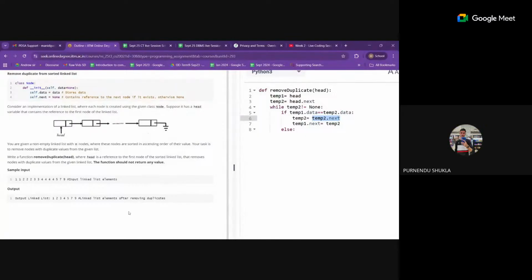Ma'am, for the nodes, you can add a comment, meaning which node temp1 is pointing to and what temp2 is equal to. You can do that when you do a dry run, because this is a loop, so the temp1 and temp2 data change every iteration. If you want to do a dry run, you can comment and check, and you can also make a table out of it.